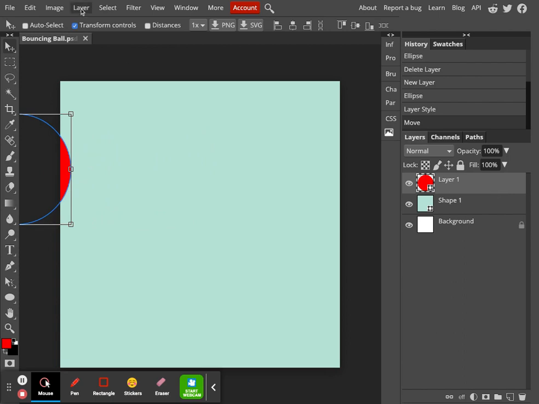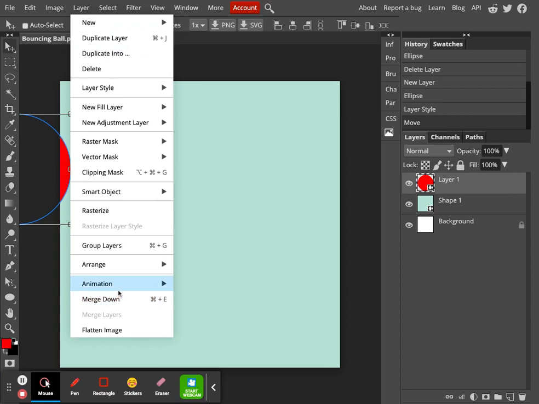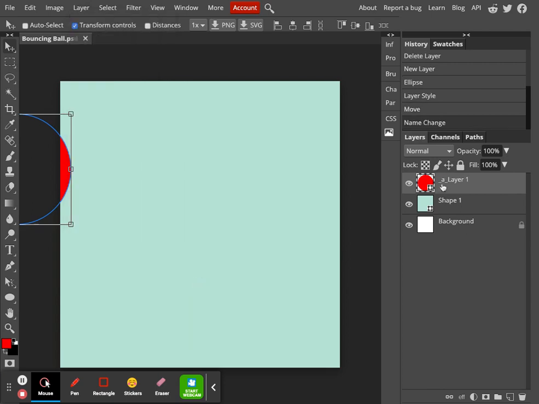And then I'm going to go up to layer, animation, make frames. And you can manually go in and rename the layer with an _A_, but that's the easy way to do it. It's a shortcut. Now I'm going to need another layer because I need a ball all the way down. So I need a lot of these.